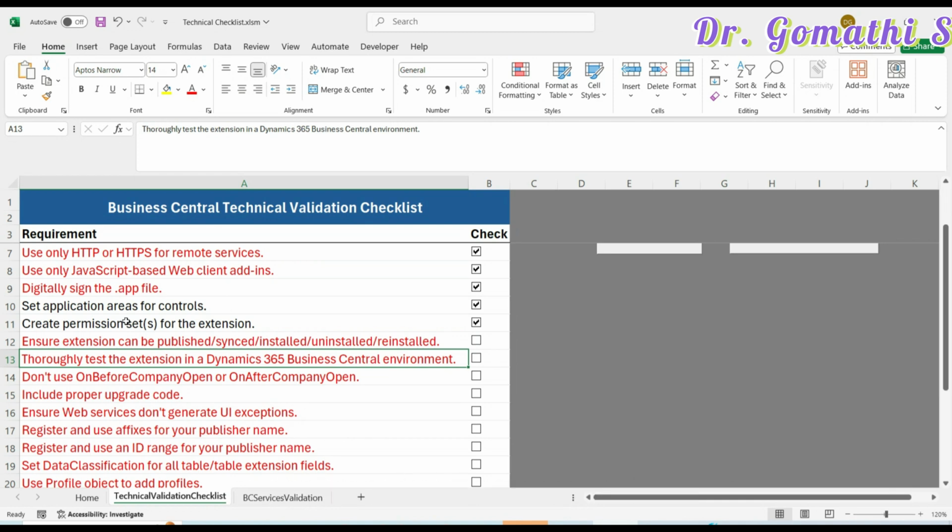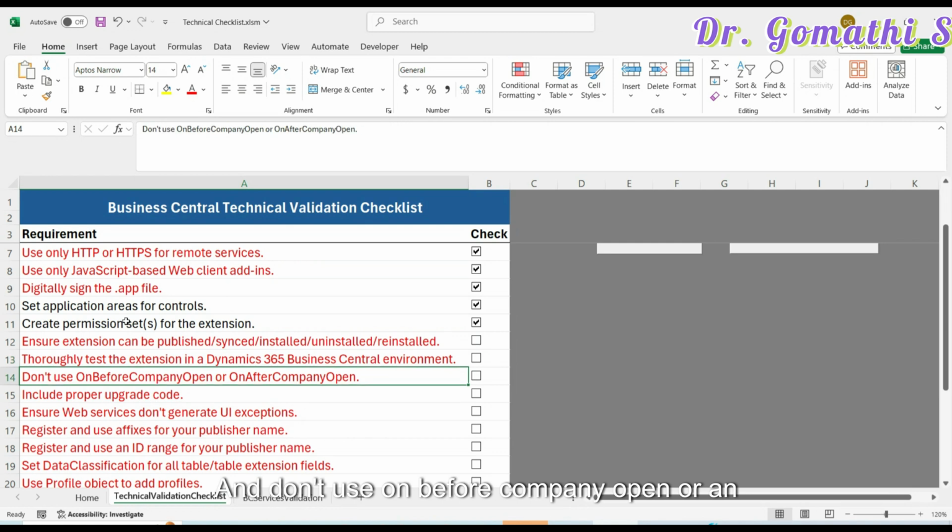And don't use OnBeforeCompanyOpen or OnAfterCompanyOpen. These are triggers which are no longer supported and can cause issues. So replace them with alternative events to ensure a smooth app extension.